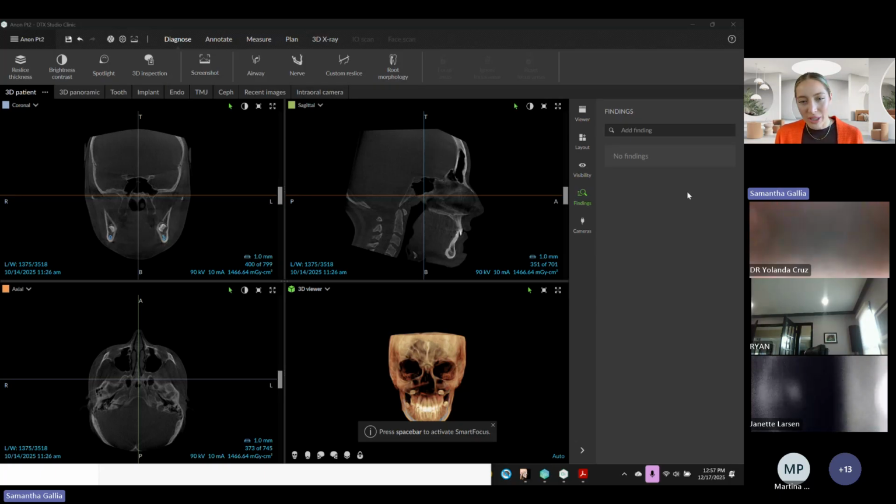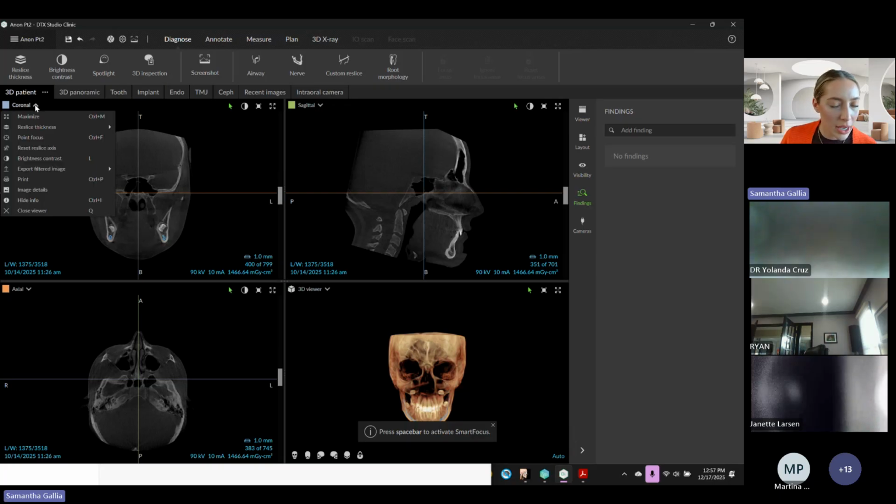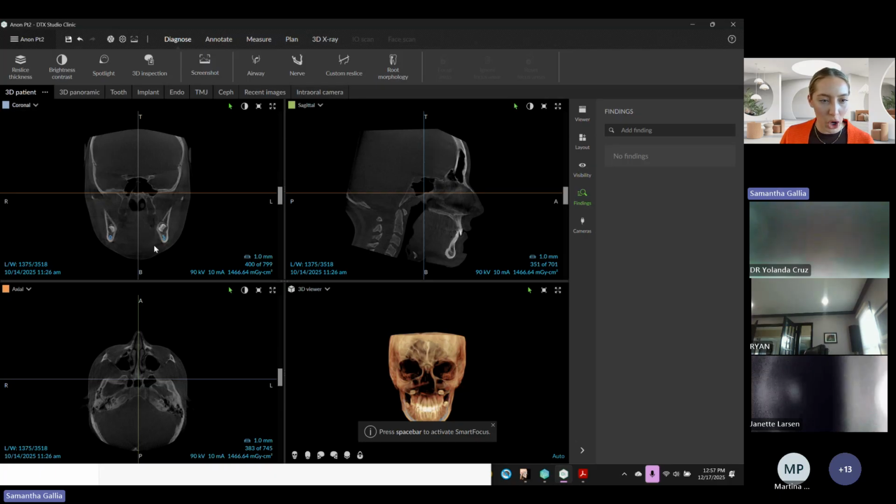Obviously we don't have enough time to go through every single finding for a scan like we talked about. That would take a really long time, but we're just going to review some of the stuff that we haven't hit in terms of basic things for how you would want to review a scan. So we're going to go into this one and make sure that we have it oriented. We talked about that last time. Super quick refresher. We have our coronal, sagittal, axial, and volume rendering.